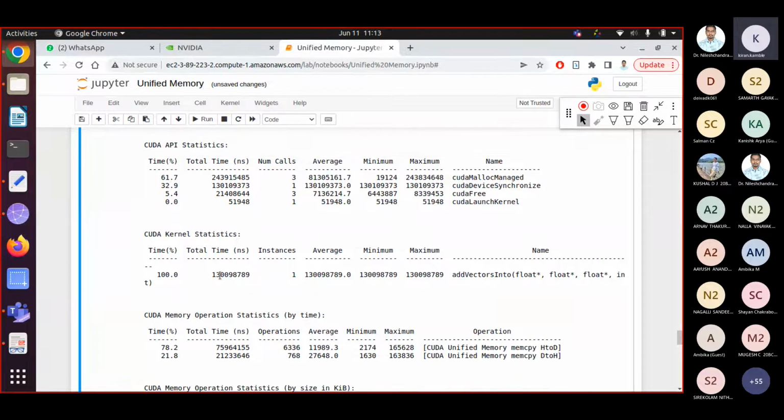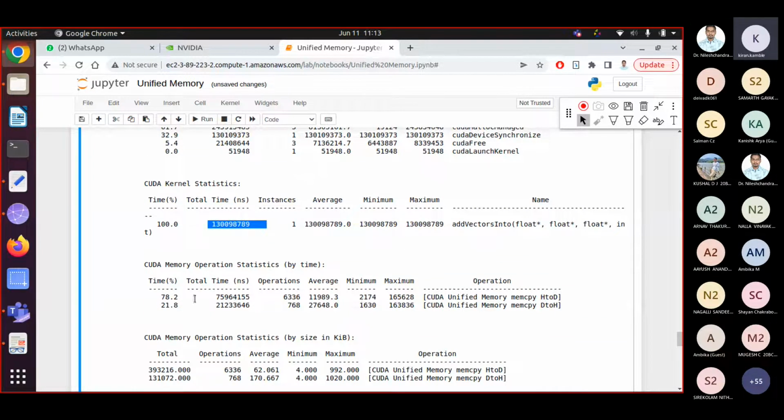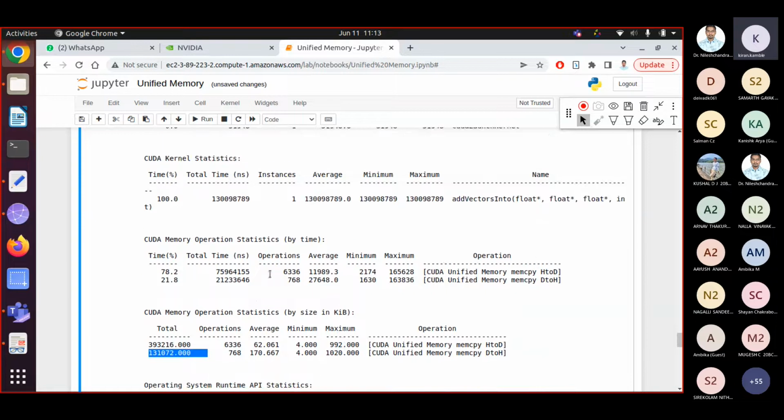As of now, you can see the details like add vectors kernel, which is taking 0.13 second, and there are data transfers from host to device and device to host, right? Host to device, 393 megabytes is transferred. From device to host, 131 megabytes is transferred. Now we want to optimize this data transfer, because you can see here even data transfer is taking some time, right? And compared to your execution, it is quite significant, the amount of data transferred or the amount of time spent on data transfer.